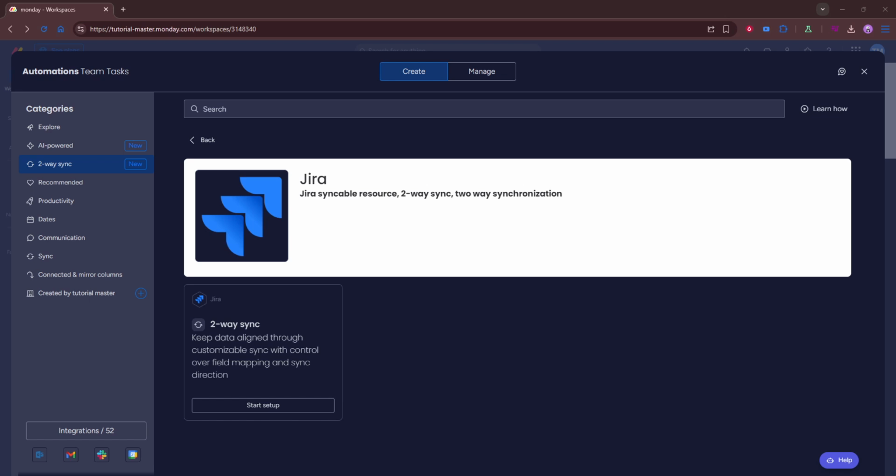For example, issue details in Jira should correspond to the appropriate columns in your Monday.com board. Accurate field mapping helps keep both systems organized and reduces the need for manual updates later. Once everything is configured, save the integration.